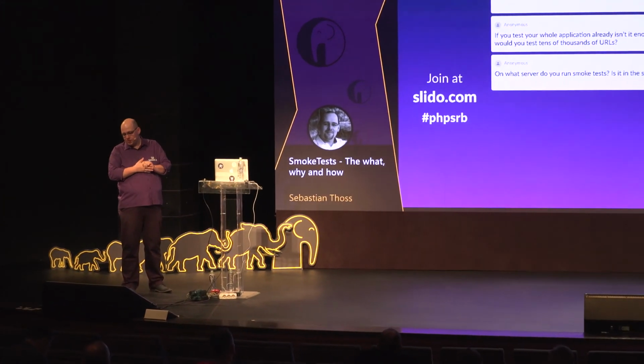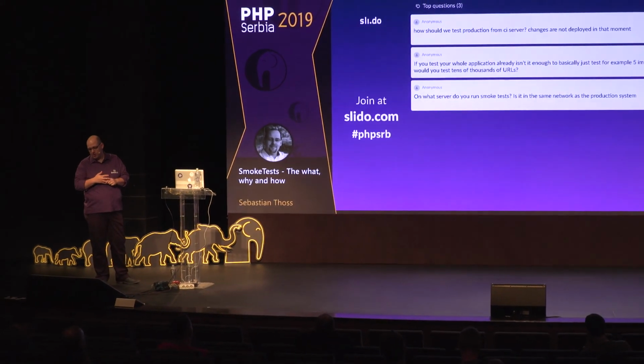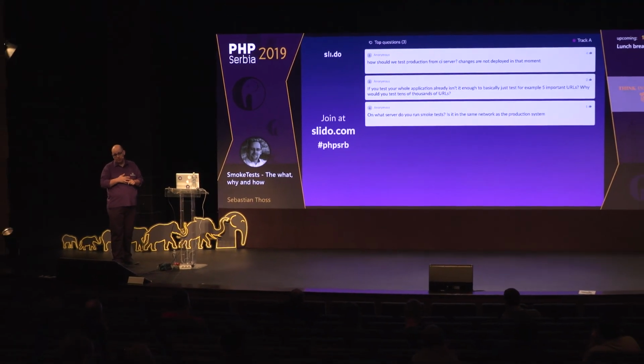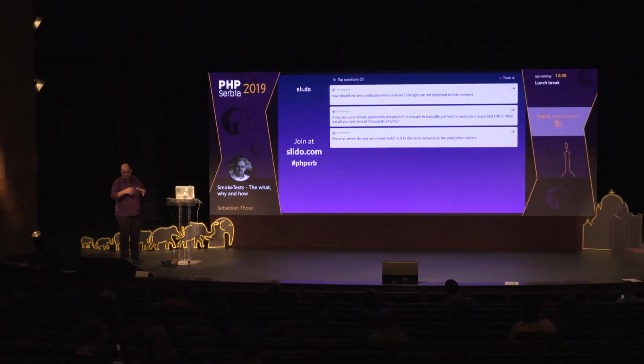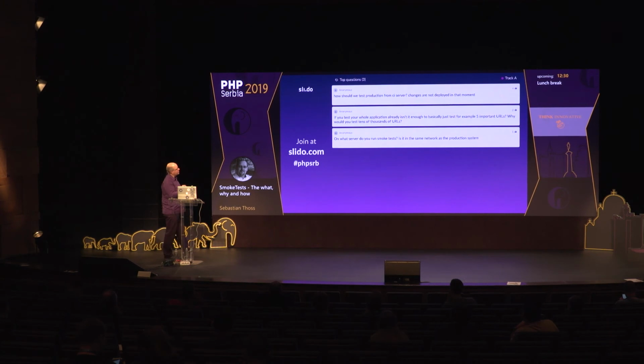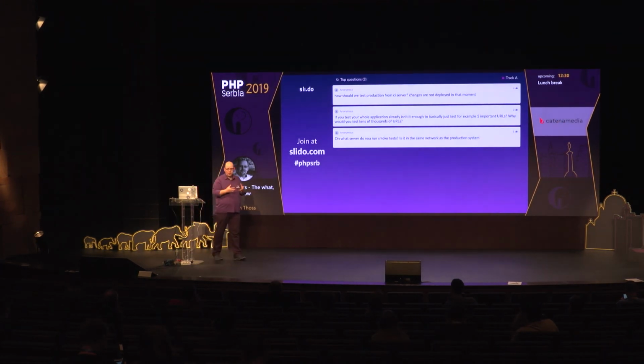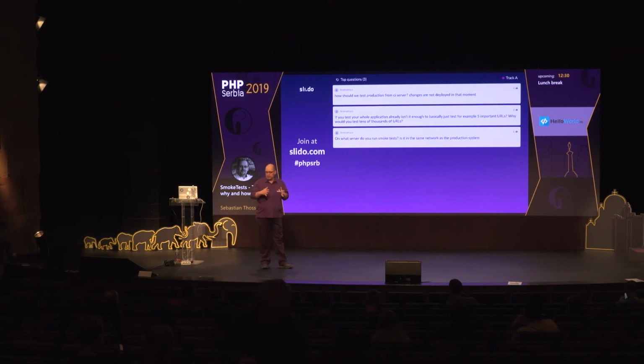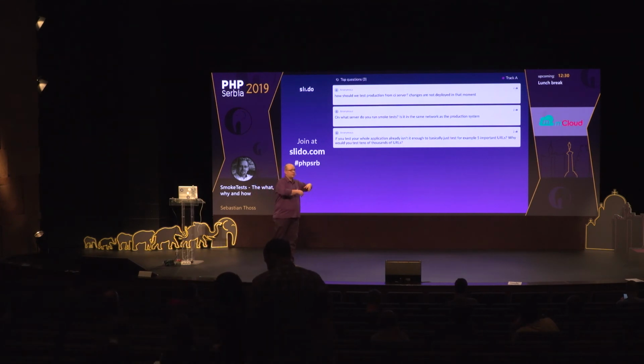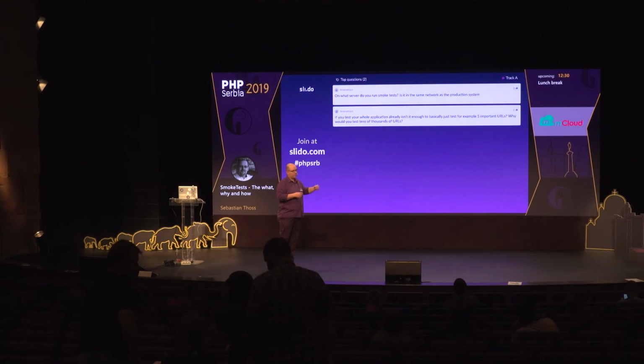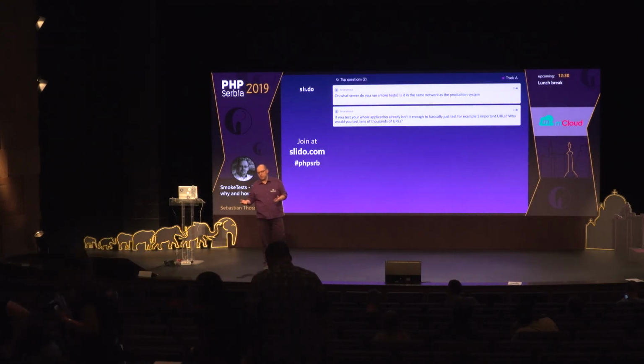How should we test production from the CI server? Changes are not deployed at that moment. We test production here. Okay, I don't fully get that, because on the CI, the smoke test application for us runs on the CI server. So the CI server is the testing unit, the testing server in the end. But we do the smoke test as part of the CI of the deployment. So we deploy the code, as mentioned, we change the configuration, and then we run the smoke test against the system. And only if everything in this system is green, then we make this box active. Okay?